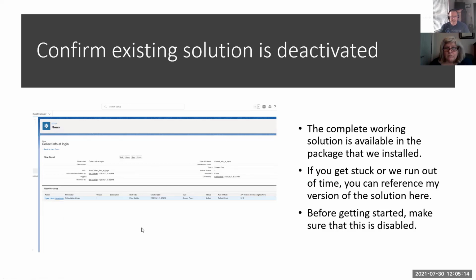The other thing I want to make sure of is that if you've installed the package, you go to your flow screen and deactivate the flow that's part of the package. If you had a drop, or for whatever reason couldn't get something to work, and we don't have time to go through it on this call today, the complete working solution is included in that prerequisite package.